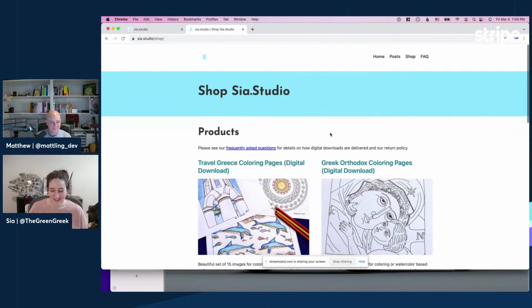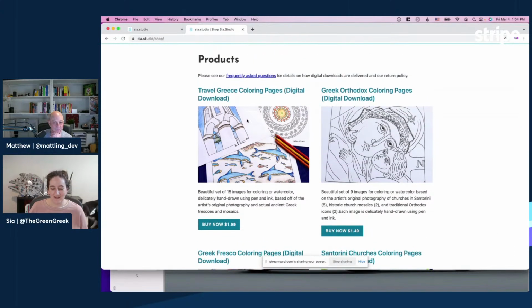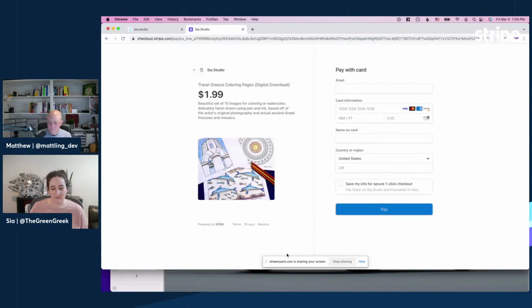Right now I've added my coloring pages. They don't yet have different pages. If you're interested in that, that's pagination in 11ty, and maybe I'll do a separate live stream on that at some point. The idea is we do checkout, and eventually we'll make it a cart so people can buy multiple things. It starts Stripe Checkout. If you pay with your card and go through all the steps, you'll get an email from Stripe.